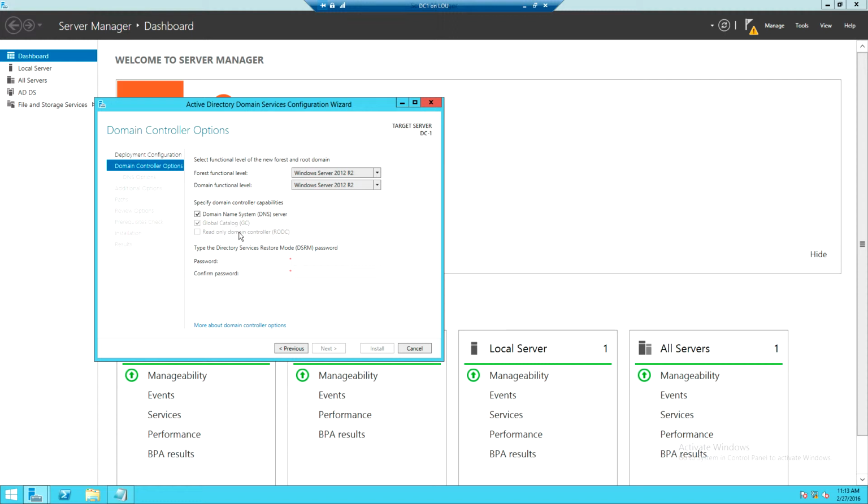We also need to specify a directory restore mode password, so that in the events where we want to restore our Active Directory, or even when we want to remove Active Directory, we will need to provide a password. Now this should not be the same as the administrator password for security reasons, because if someone is able to guess your administrator password, the person will also assume that your directory restore mode password is the same thing. So I'm going to specify a password. And then we can click next.